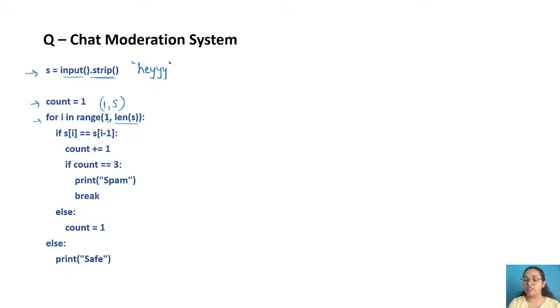And why do we start the range from 1 to len(s)? Because we will be comparing the current character with the previous character. When we start with the first loop, we start with e and compare it with h. If e and h are the same, we have to increase our count, right? This is how the logic works. So for i in range(1, len(s)) makes it run from 1 to 4. Let's take the first loop, for i = 1.